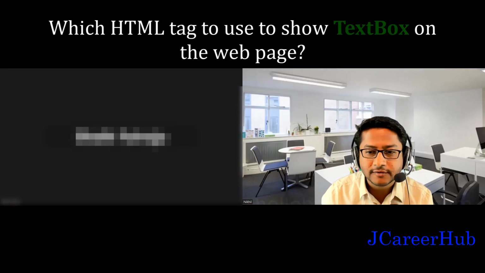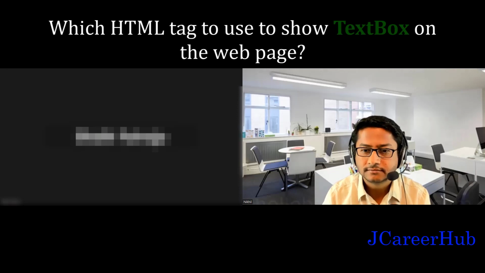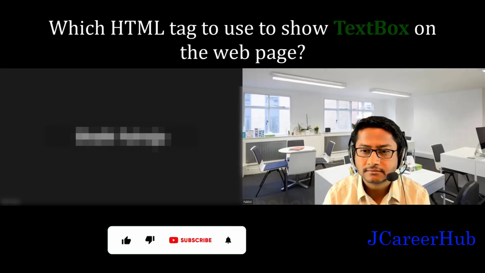Which tag will you use? HTML tag to display tabular data, sir. We have to use the table tag, and then we use the TR for creating a row, and then we use the TH for giving the heading, and then we use another one, TD, to give the body.